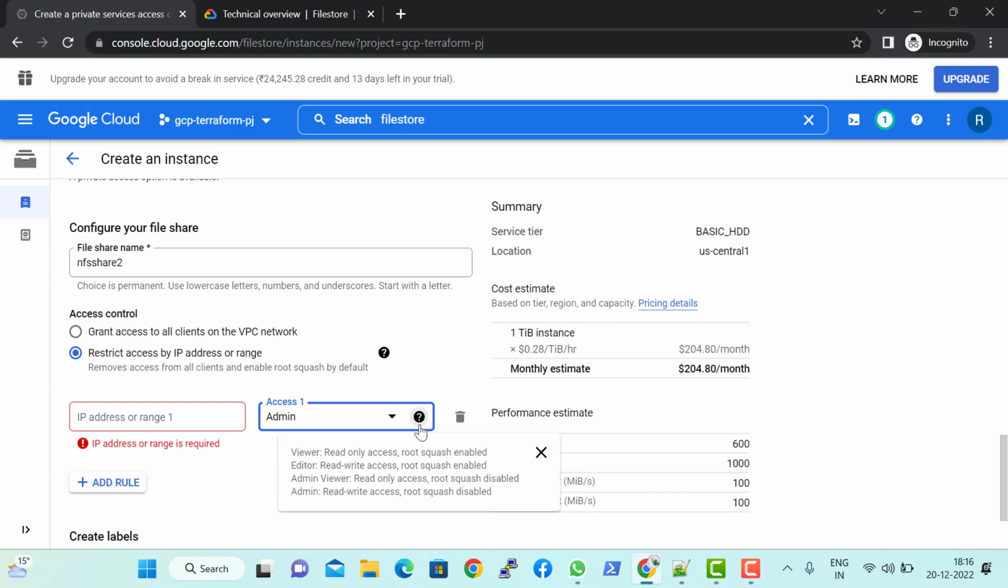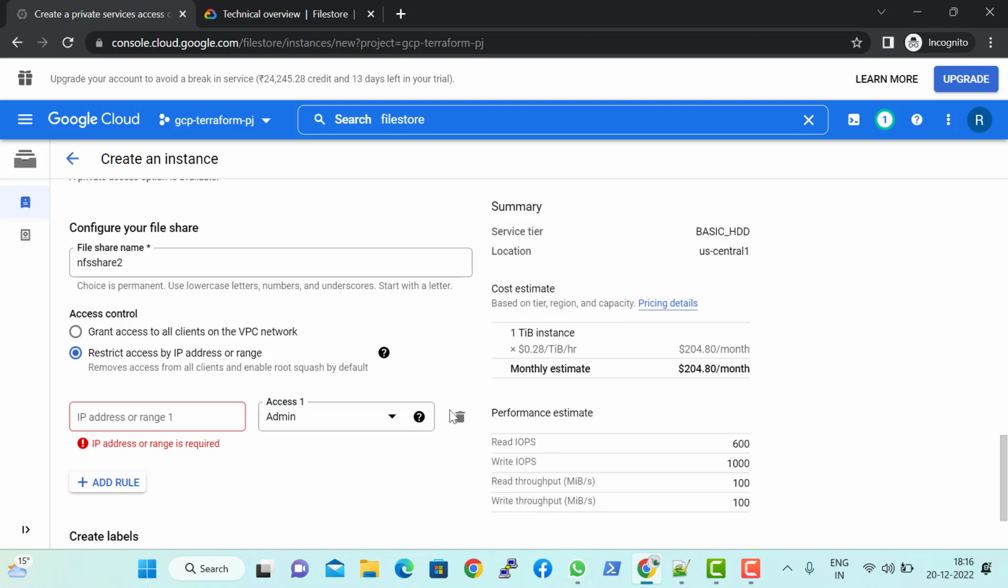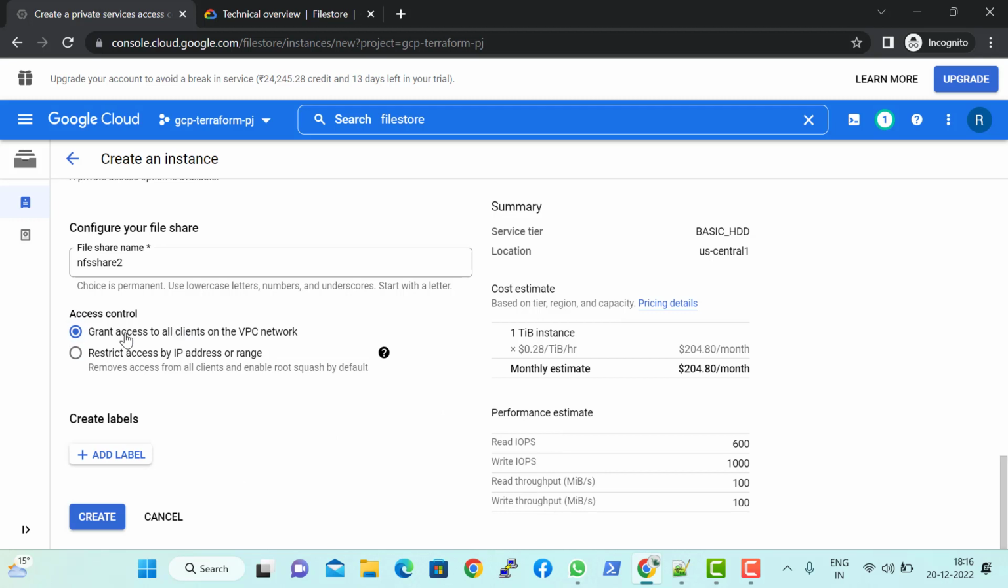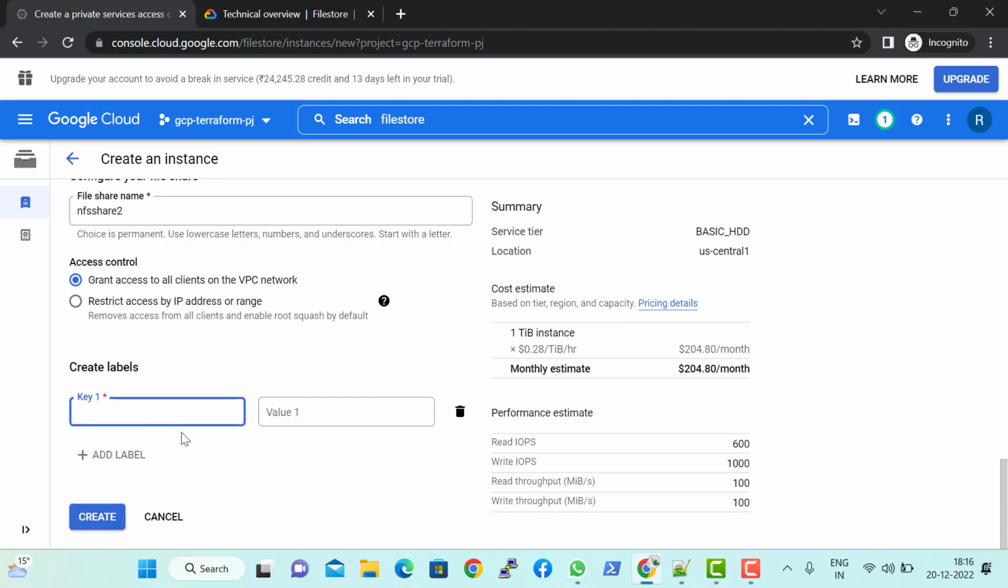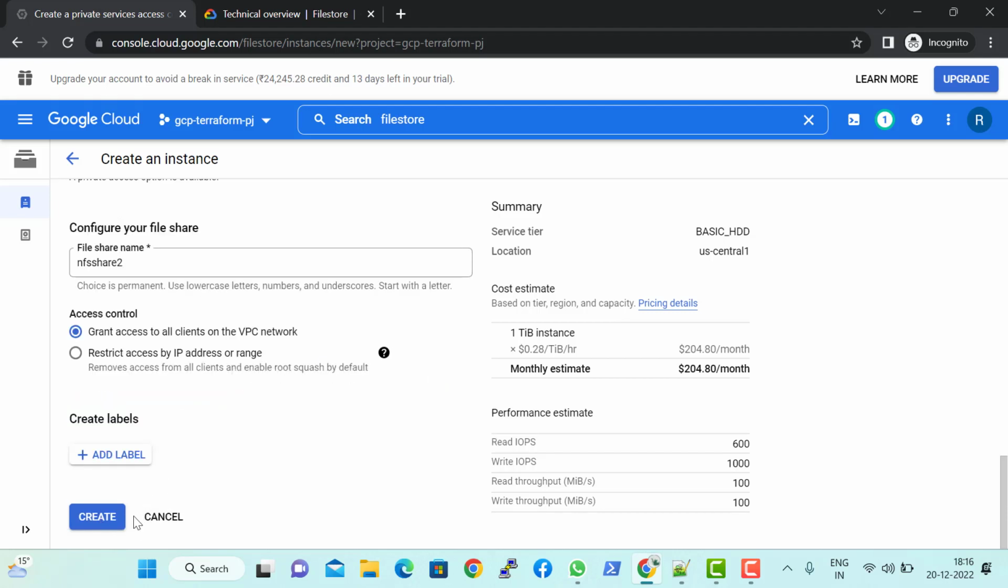So these are the options you can select based on your requirement. I'm not going to select this because right now I will be providing access to every client. And if you want to give any kind of label, like text or an address, you can give the detail here. But right now I'm not going to click on the create button because it takes a little while, like 5 to 6 minutes, or 8 minutes sometimes.